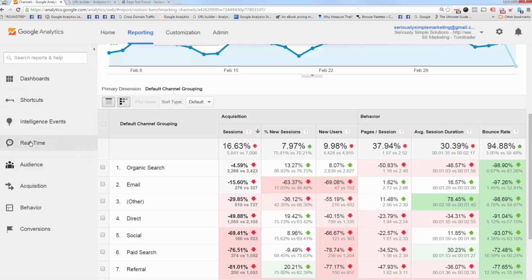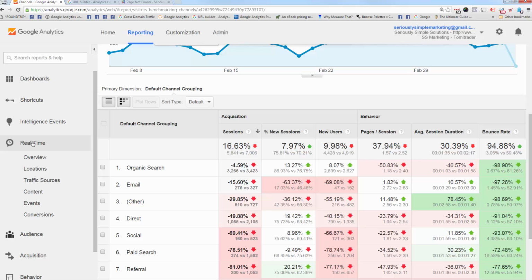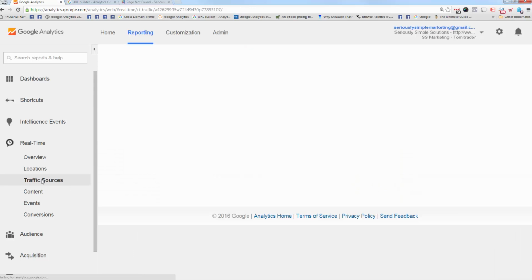And what these do, these are only really used for testing. Okay, that's all they're really used for, testing. So if you go into real-time reports, you can see what's working and what's not. So I'm actually going to go into traffic sources here, and I want to see where our traffic sources are over the last 30 minutes.